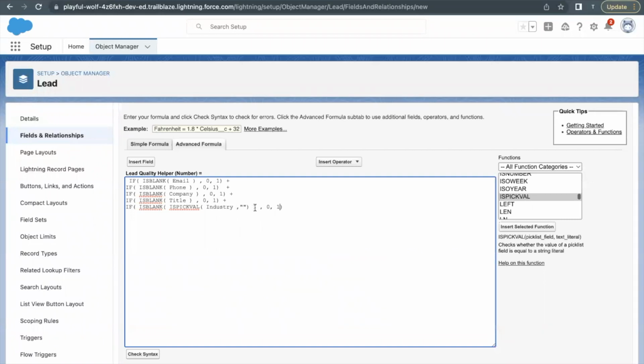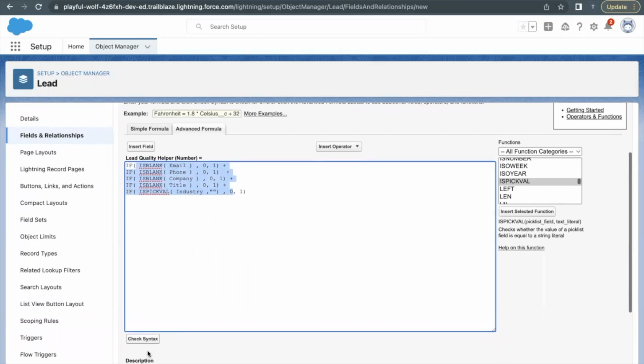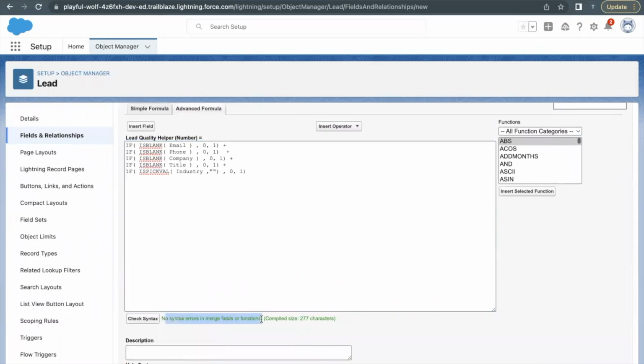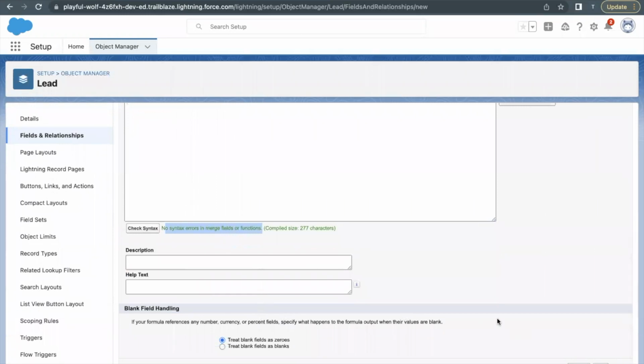Just one correction that we have to make. We need not use is blank for this pick list value. So just remove the is blank function. This is not required. So I will just keep it this way. That's how we are placing all the 5 fields of the helper field. Now, let's see if this is going to work. Let's click on check syntax. There are no errors. Just click on next.